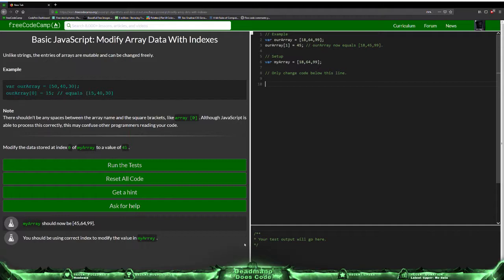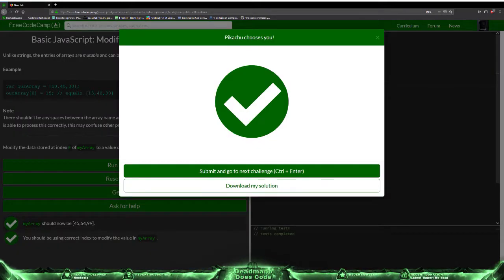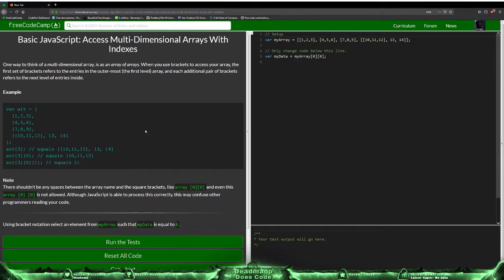There shouldn't be any spaces, yeah, we know that. Modify the data stored at index 0 of my array. So myArray[0] equals 45. That should literally be all that we need. Cool. Access multi-dimensional arrays with indexes.